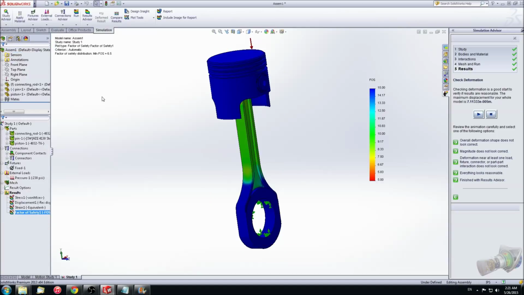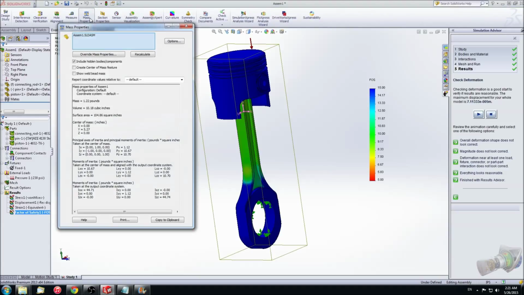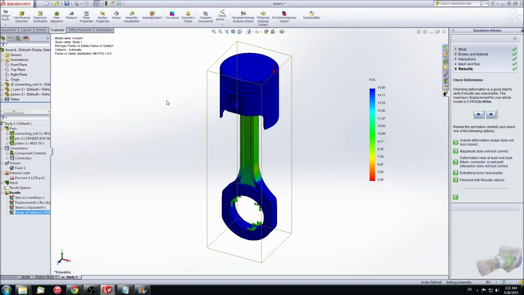We can also reanalyze the mass properties by going to Evaluate and selecting Mass Properties. Here we can see that the weight is still 1.22 pounds. Therefore, we have gained no additional weight, however we have gained increased performance. This type of simulation could give invaluable information to a competitive motorsports team. Both the weight and reliability of each component are determining factors in a team's success. This concludes the example of how to implement static analysis within SolidWorks simulation.